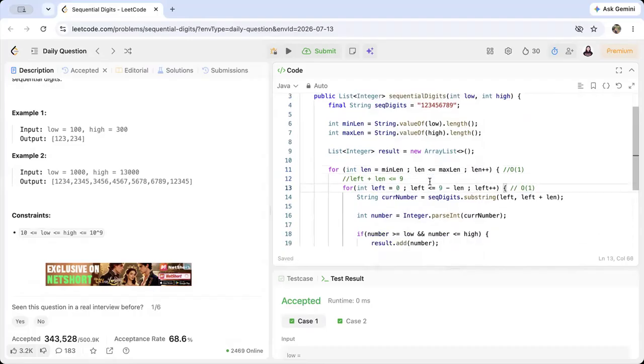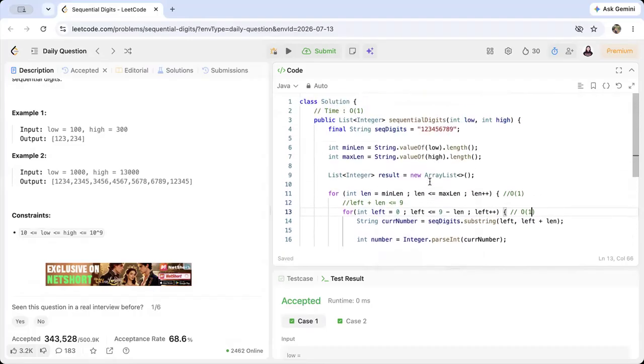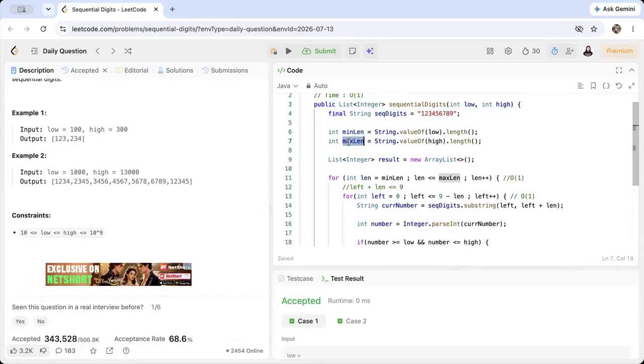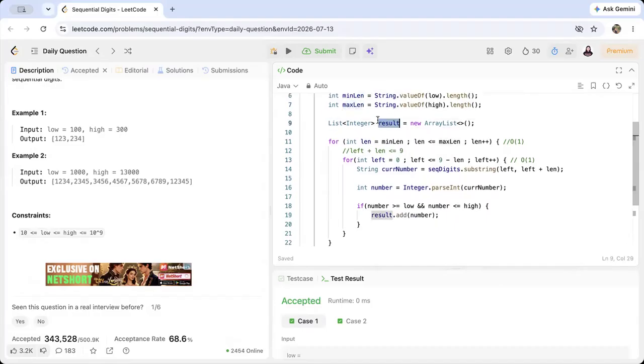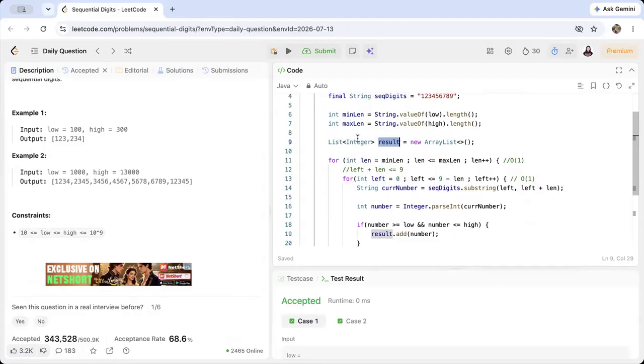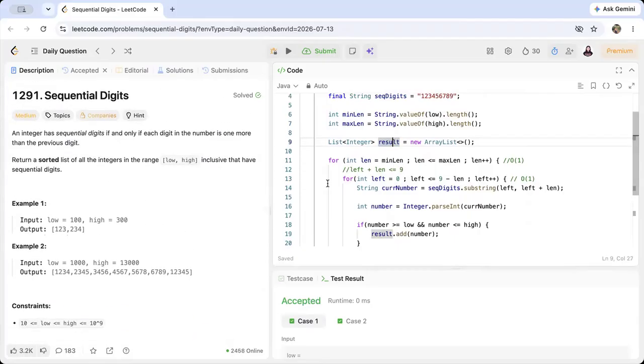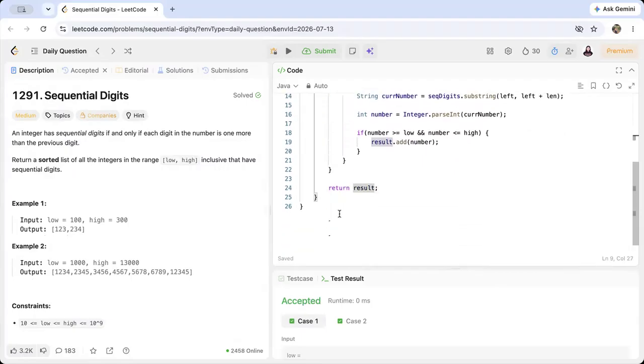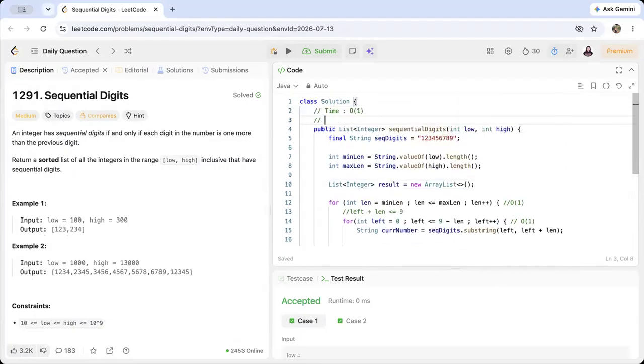So same here, it is also constant. And for our space complexity, we have this sequential digits string, which stores this number, no matter how big low or high is. Then we have min and max length. And this result, if we ignore the requirement for this result, integer length. Anyways, let's not ignore. Between 10 and 10 to the power 9, there can be a limited number of, I think there are 36 possible sequential integers. So this is also constant. That is the reason why our space complexity is also big O of 1.